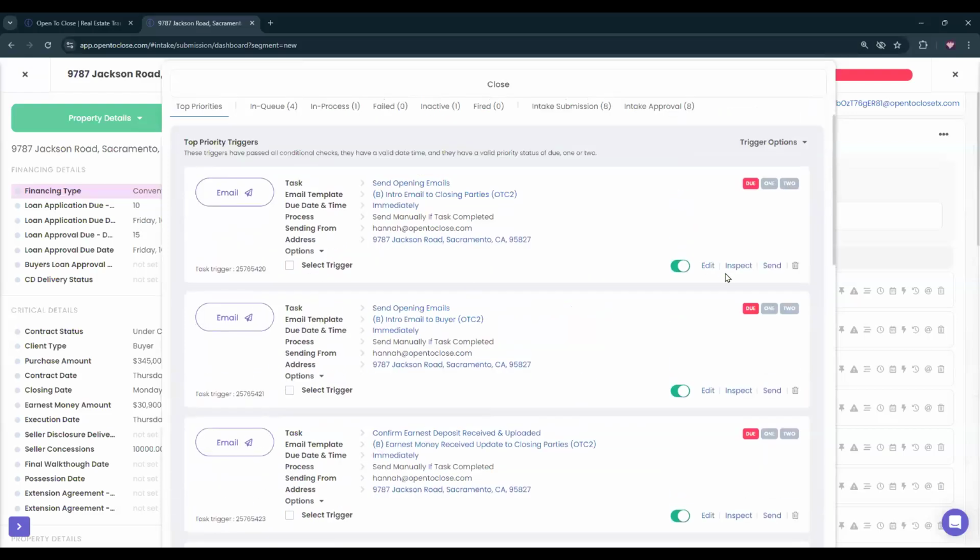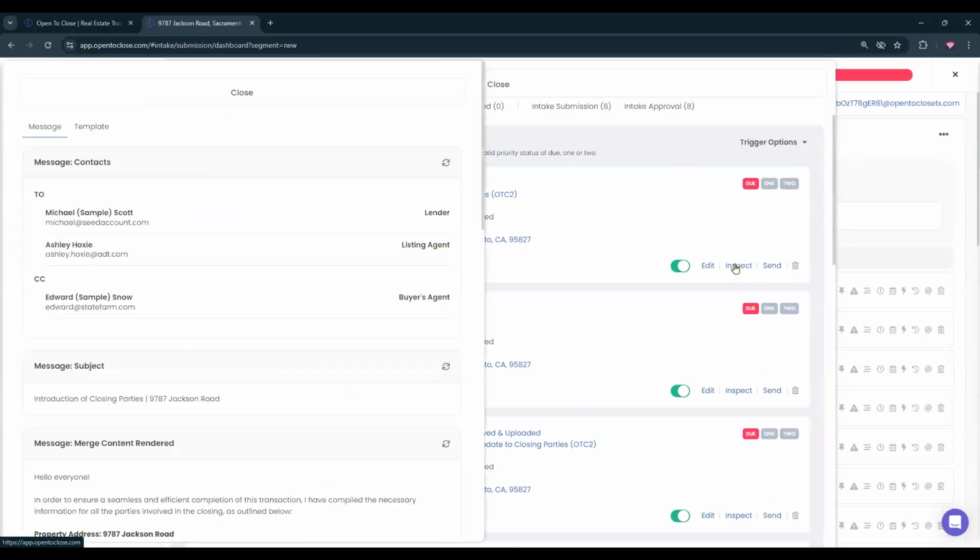So my opening emails. I'm going to click on inspect and I'm going to make sure that we're sending to the correct people. So here we can see the message. Next to that, we can see the template. From the message, we can see who it's being sent to, the lender, the listing agent. Looks like it's CCing my buyer's agent.